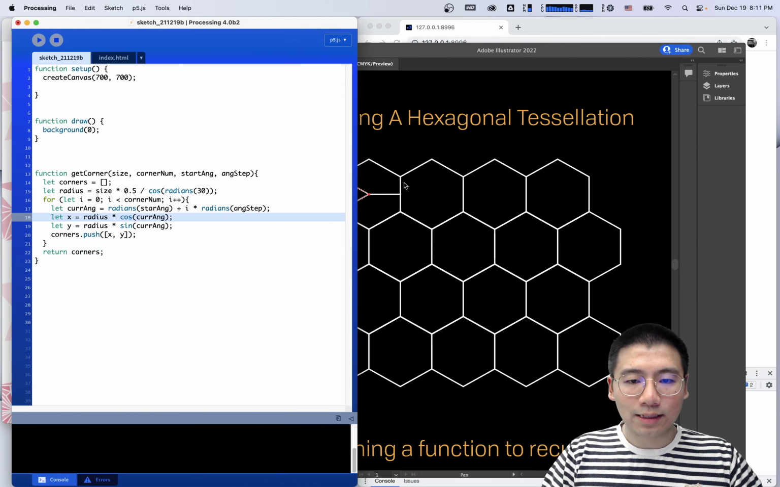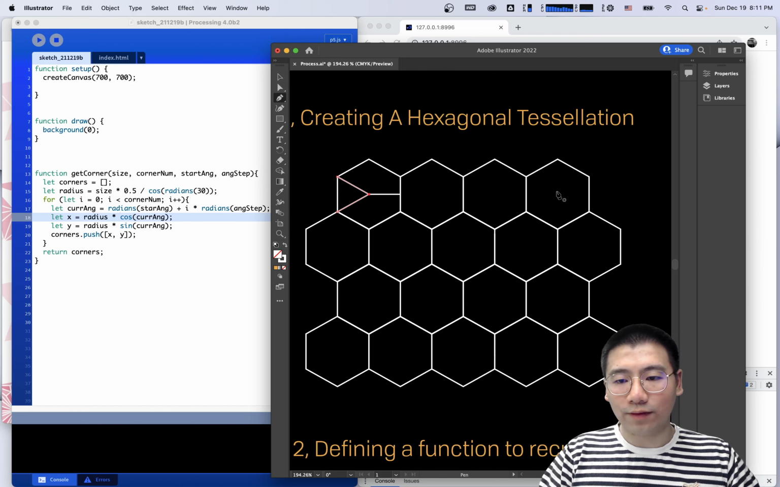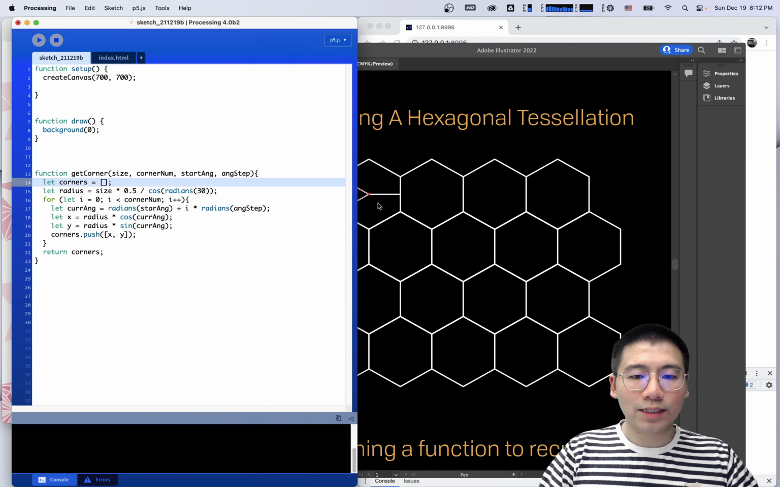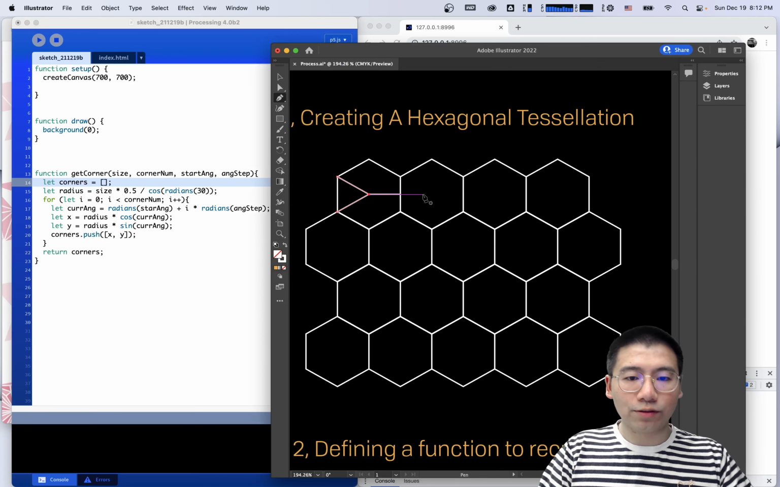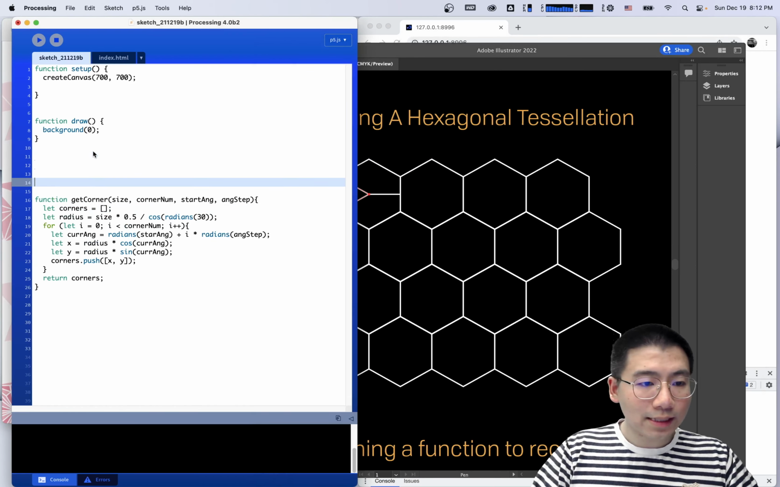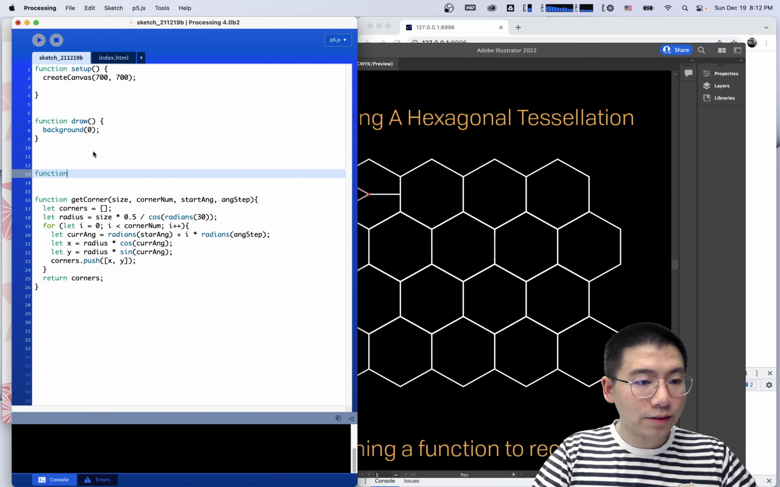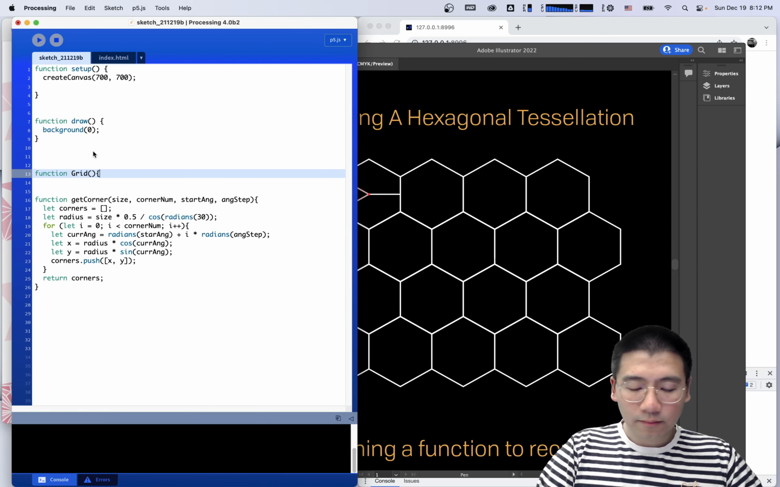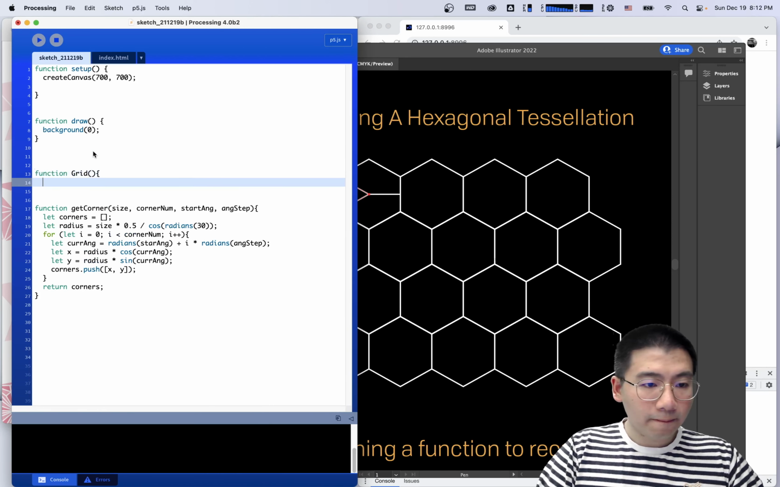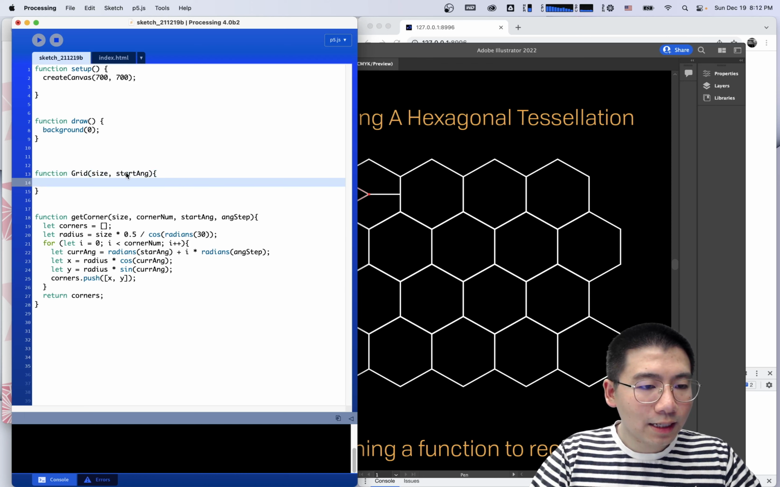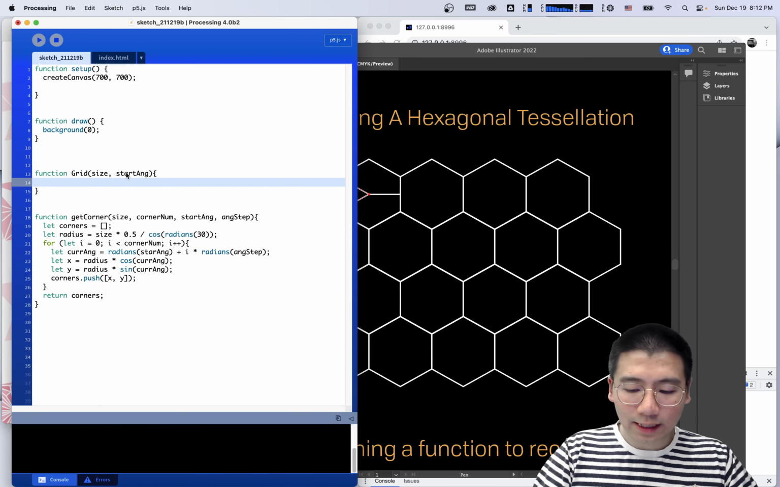Now we need another function to create the center point of each polygon, and then based on this center point to create the hexagons. So the second function we want to define is called function grid. And we also need to pass some parameters into this function. The first one is size, and the second one is angle. This angle means the start angle. I should specify it. Start angle, yeah.